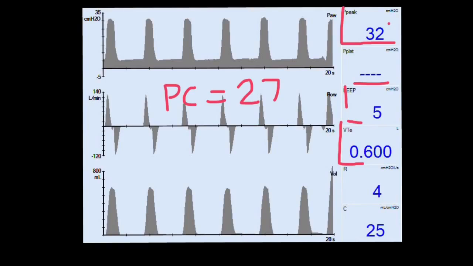And if we look at my measured values down here for my resistance and my compliance, my resistance is pretty normal. It's a low resistance, however my compliance is very low, and that's why it took so much driving pressure to achieve a tidal volume of 600. Now let's change the test lung and see what it looks like.